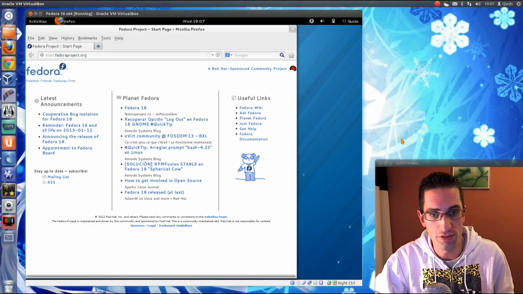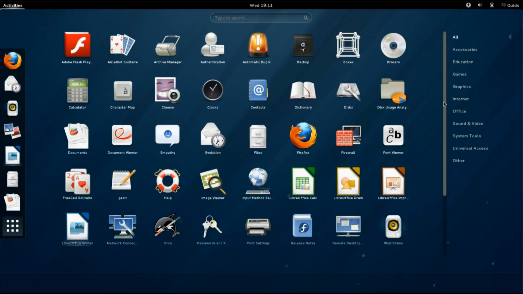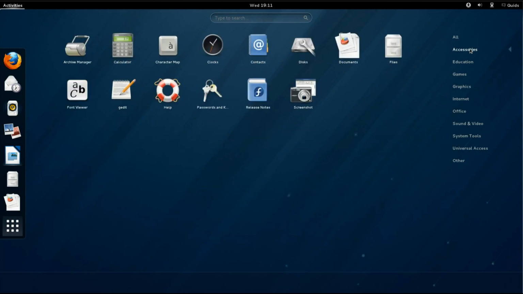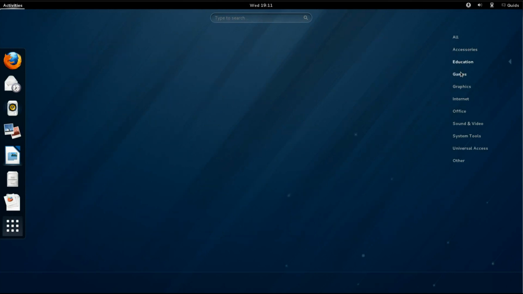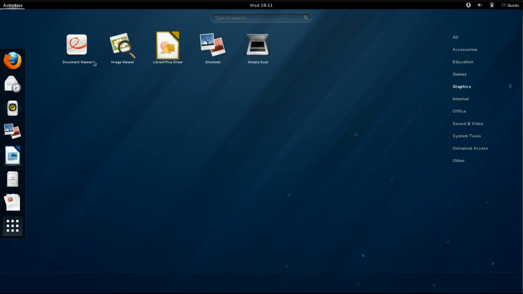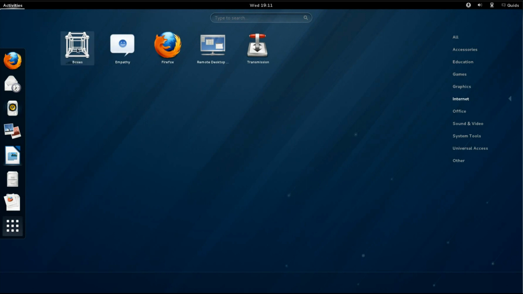So let's go and take more of a look at the system. So I go down to the applications and just use these filters on here. That's about the usual assortment of accessories you'd expect to see. Right, nothing under education. Under games, you've got a couple of the card games. Graphics, got Document Viewer, Image Viewer, LibreOffice Draw, Shotwell Photo Manager, and Simple Scan. Under Internet, right, Boxes allows you to log on to other systems remotely. Your Empathy Instant Messenger, Firefox Web Browser, Remote Desktop Viewer, and Transmission for downloading torrent files.